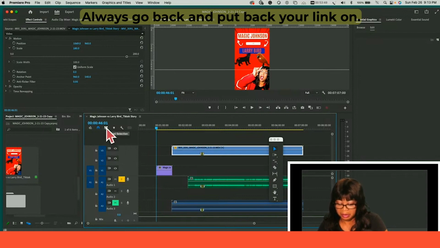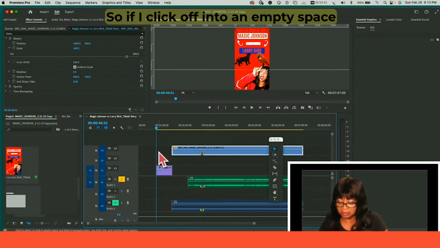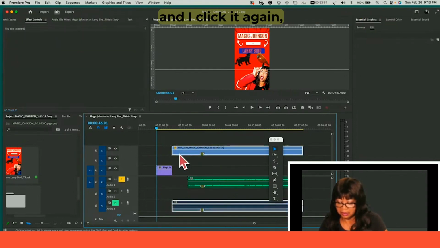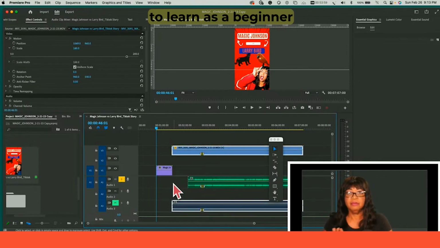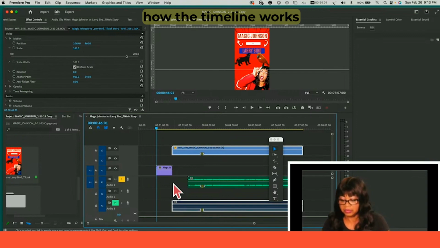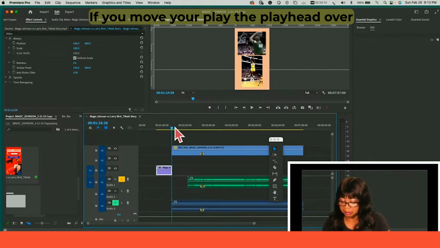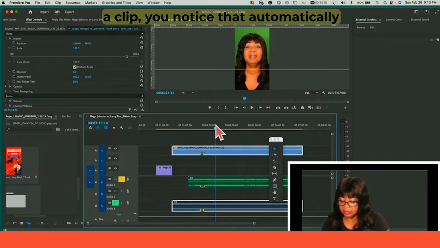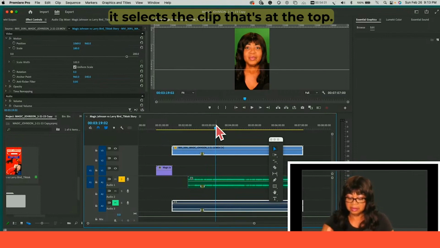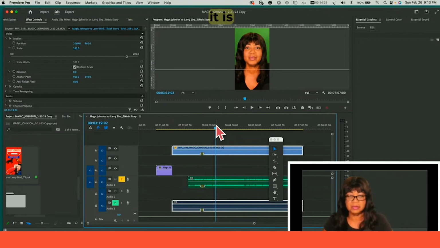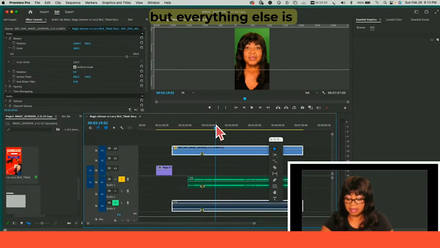Always go back and put your link on. So if I click off into an empty space and I click it again, now you see it's selected. So it's very important to learn as a beginner how the timeline works and these clips, to keep them synchronized. If you move the playhead over a clip, you notice that automatically it selects the clip that's at the top, and because this one is attached, it will select it. But everything else is unselected, right?